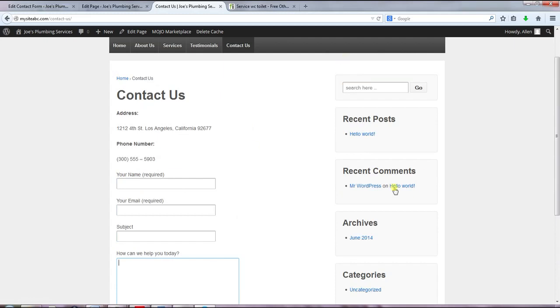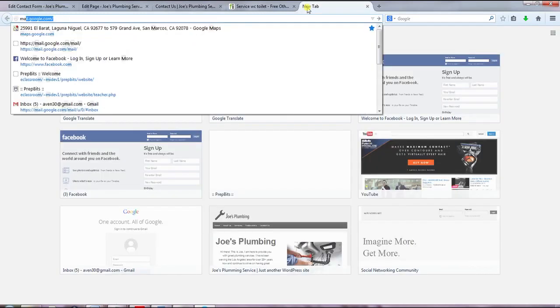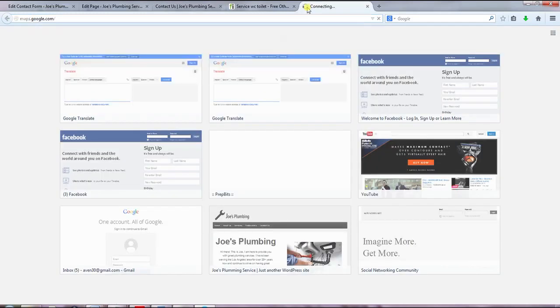The next thing we want to do now is we want to have a map over here to show where Joe actually works at. We want to show that Joe works in the LA area. So let's do that. First, we go to maps.google.com.